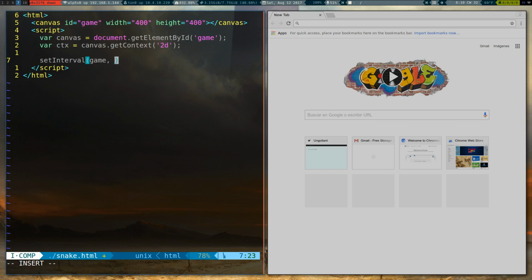So how often do I want this called? I'm going to do it just like you did in the video, which is 1,000 divided by 15. What is that? That is effectively, for this game, the frame rate. What it says is it's going to call this game function, which I might as well define right here.